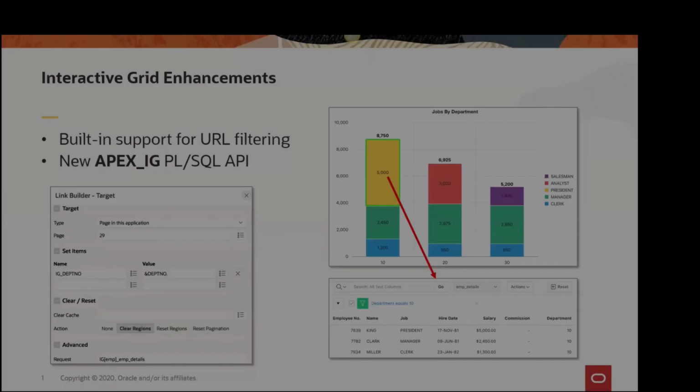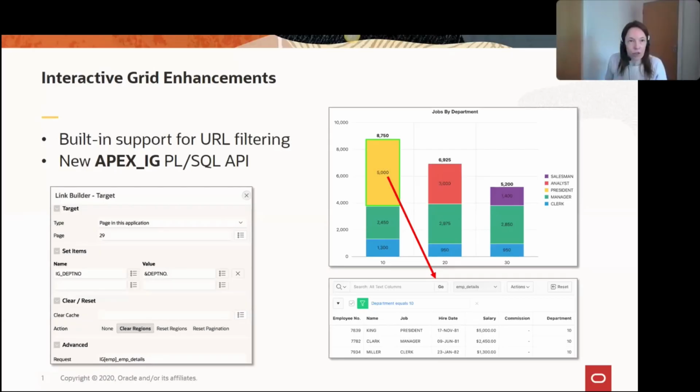All right, next up we have Hilary talking to us about interactive grids. Cool, thanks Mark. So for 20.1, we've introduced a couple of enhancements for interactive grids. The first of which is URL filtering, or the ability to define links that allow you to link to an interactive grid and filter the information in that report based on information passed in the link.